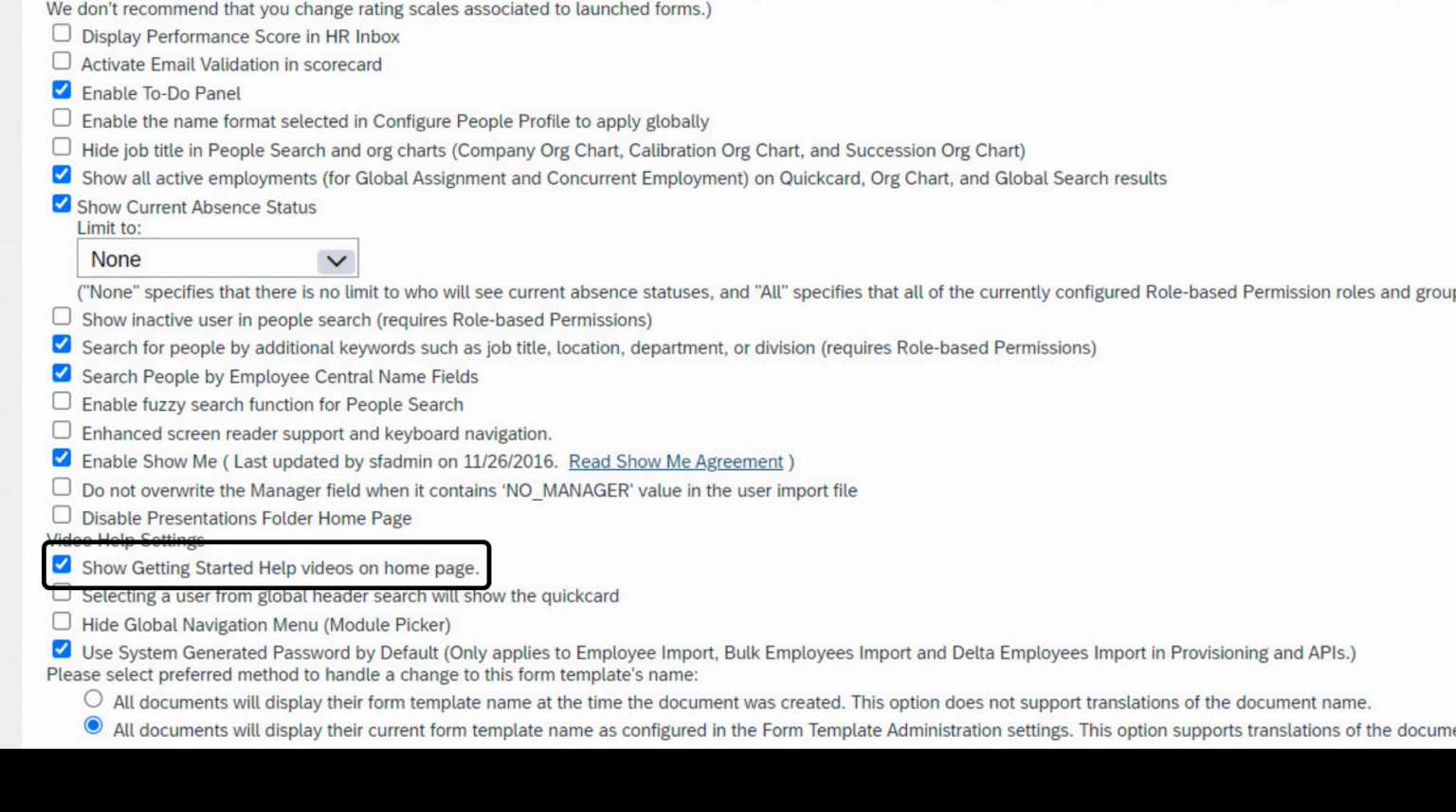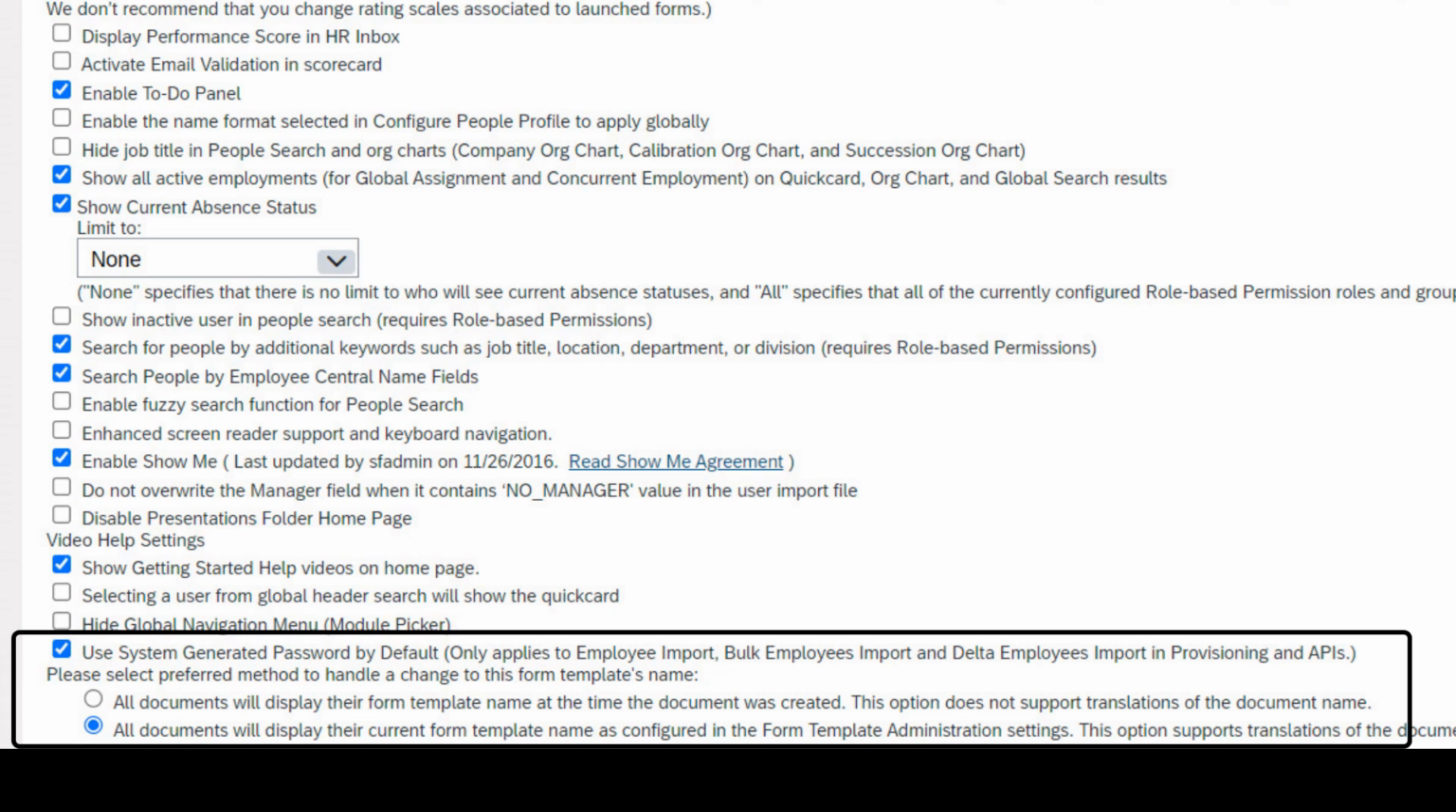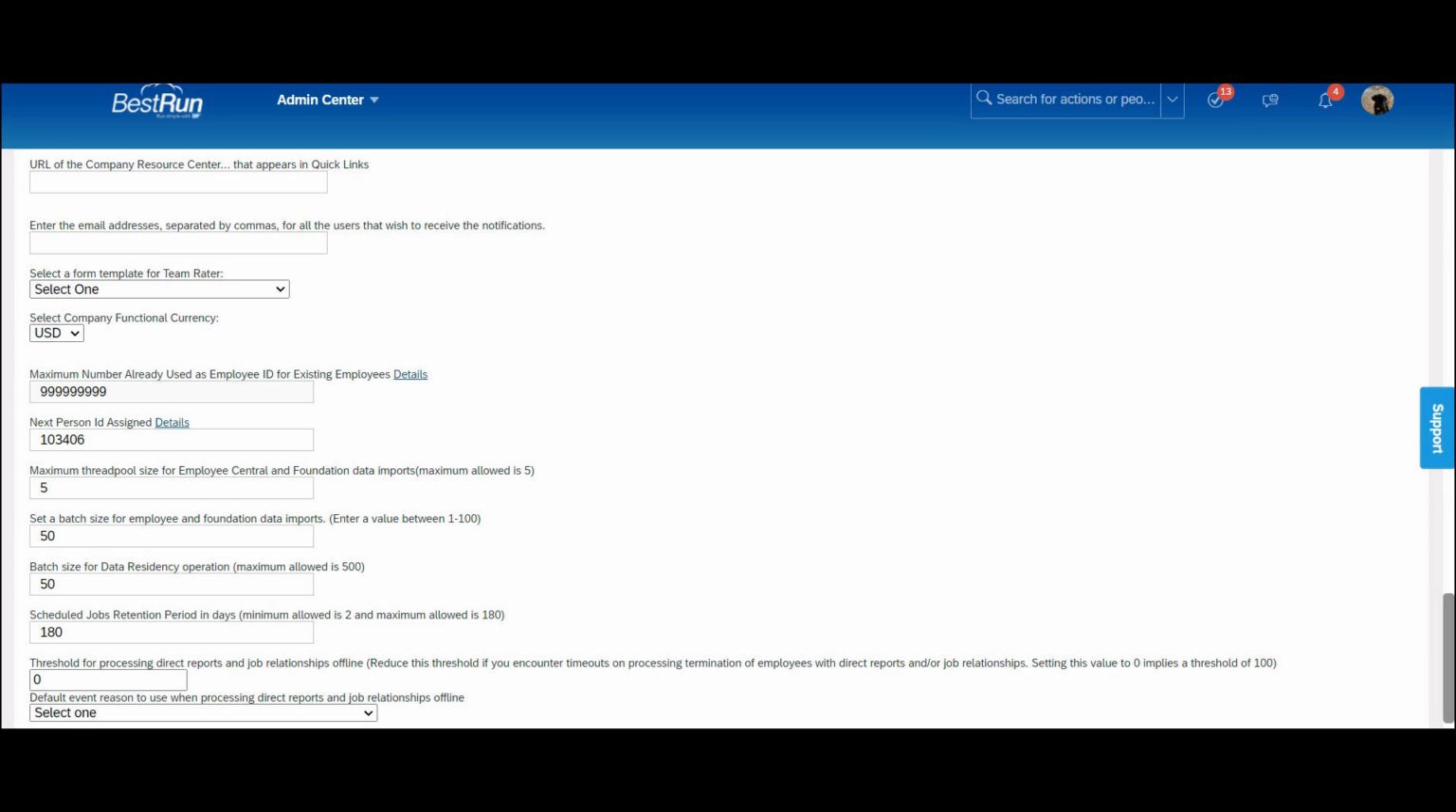Show getting started help videos on homepage. As the name implies, you can just go in and create videos that help users get started on how to use SuccessFactors. Some companies use it, but I would think most companies do not. Hide global navigation menu, module picker. This is the home menu, and if you wanted to get rid of that for some reason, you can do that. Use system-generated password. This is not really relevant anymore because if you go through IAS, either for single sign-on or for your logins, then this setting does not apply to you.